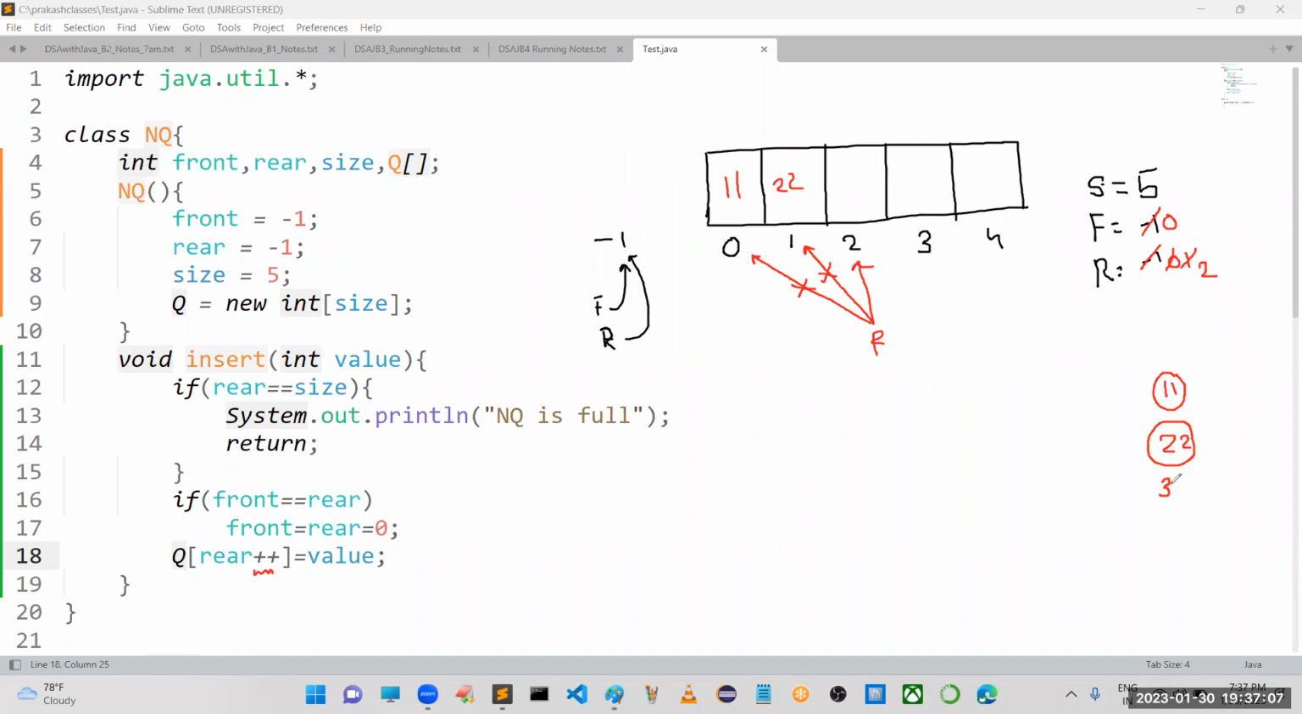Now assume I want to insert 33. Sir, again it will store 33, right? Then my link will be gone and rear is pointing at the third location. I want to insert 44. So this 44 will be pushed into this, and then rear is pointing to the fourth location. Now listen carefully, sir. I'm adding 55. Is your rear equal to size? Your rear is 4. Is it equal to size? No. Then rear plus plus. First store the object and then rear plus plus. Now where is my rear pointing? 5, right?